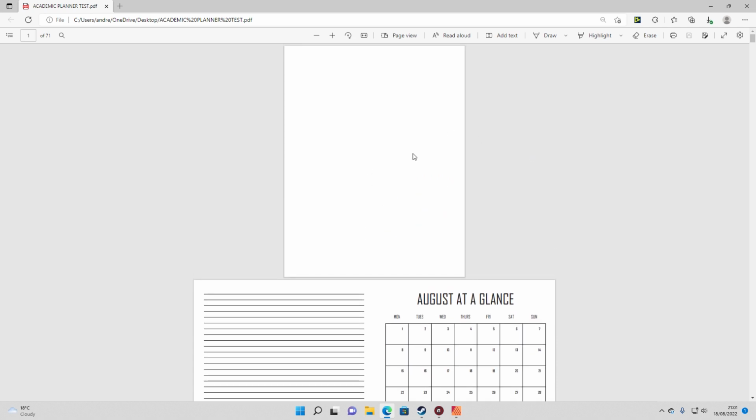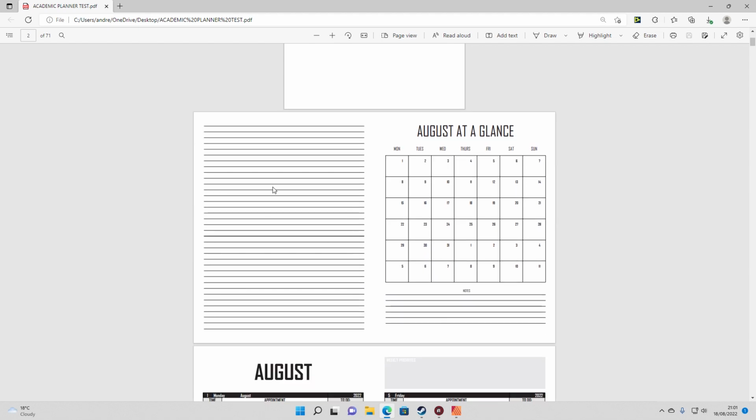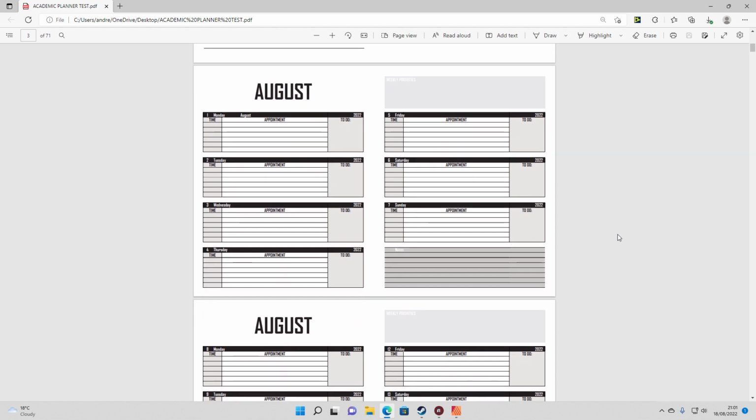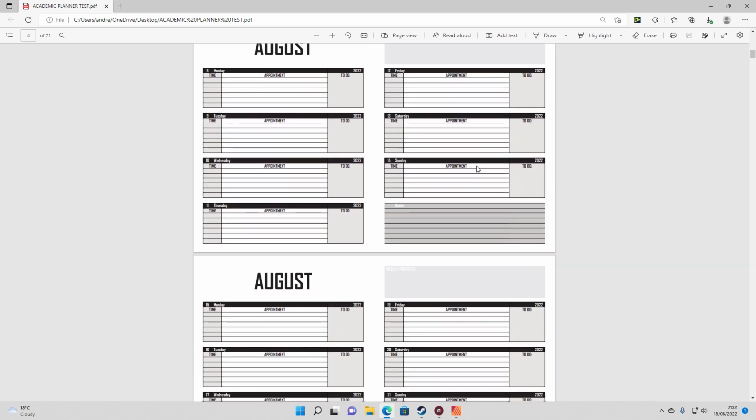So this is your title page. Remember, add to it what you want and also customize it to make it fit your niche. There's the at a glance with the notes. Now you can switch these over if you want the August at a glance to be on the left hand side of the page. It might look a bit better. And then we're straight into the month August.